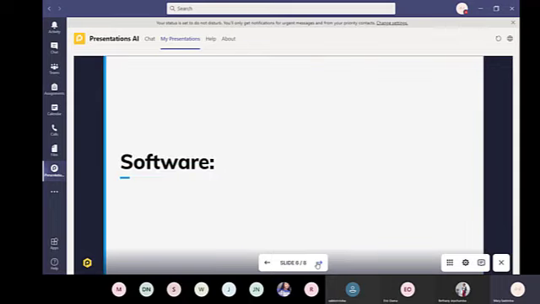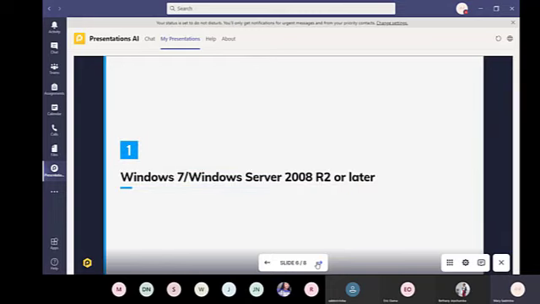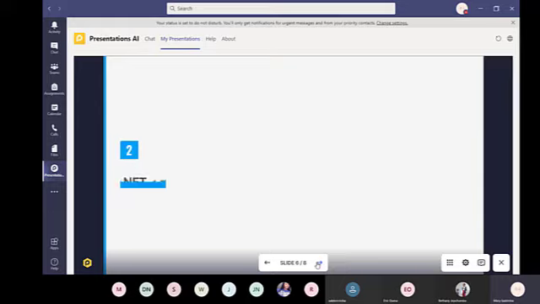Your software, you'll just need a Windows 7 or later, or a Windows Server 2008 and later. .NET 4.5 installed, and use the latest browser that you have, of whichever version, Chrome, Edge, whichever.